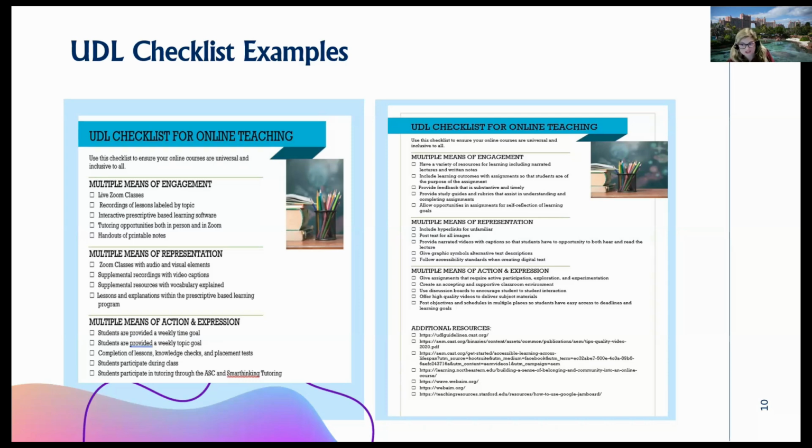This is something they created themselves, so it really focused on what they needed to meet those UDL guidelines. And you can see some of them also had a space for additional resources. So they were able to take course resources and add them to this page and refer back later, which was really nice.